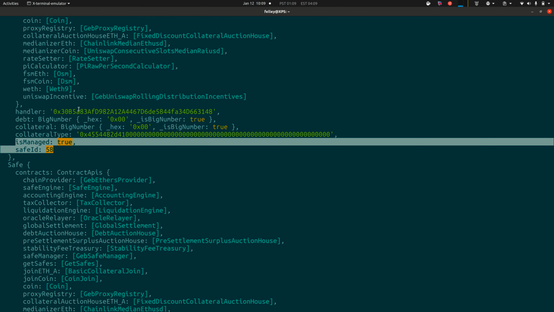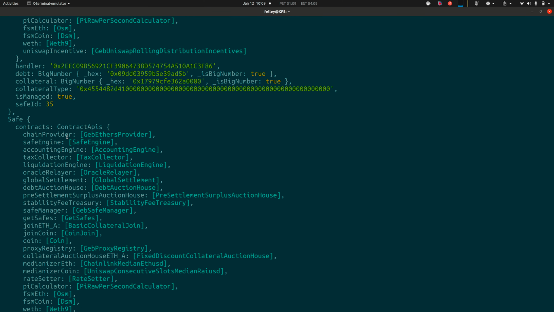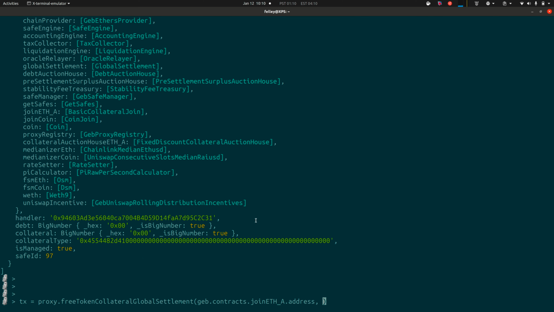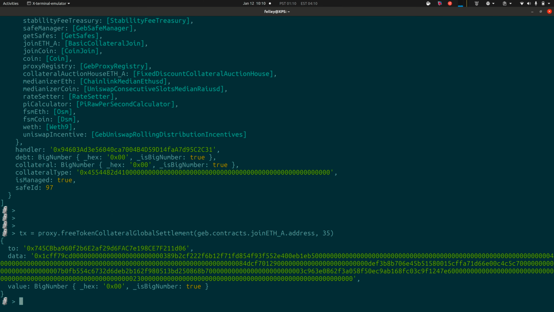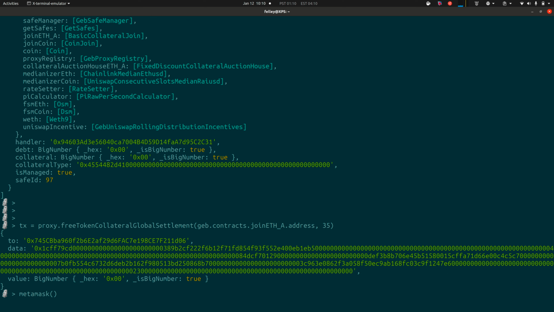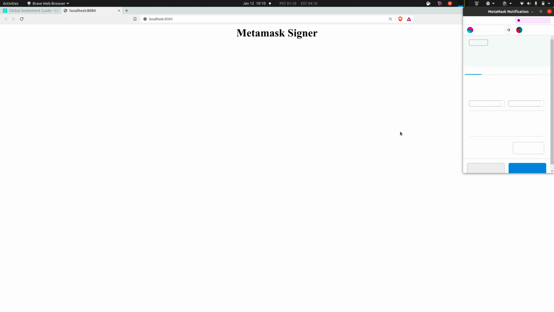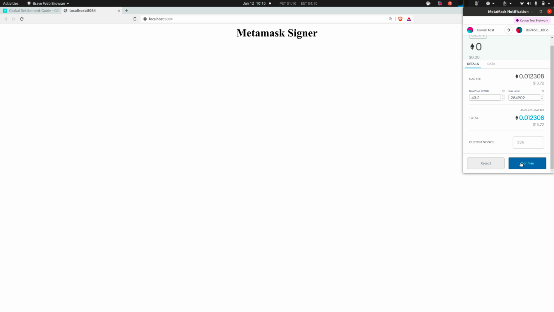So the safe ID, I take it from here, and I want to withdraw the collateral of safe 35. Therefore, I enter here 35. Okay. And now I have a transaction here, and now I can send it out to the network by using the function MetaMask, and I pass the transaction object I just created above. And this will open your browser and trigger a transaction on MetaMask that you need to confirm here.